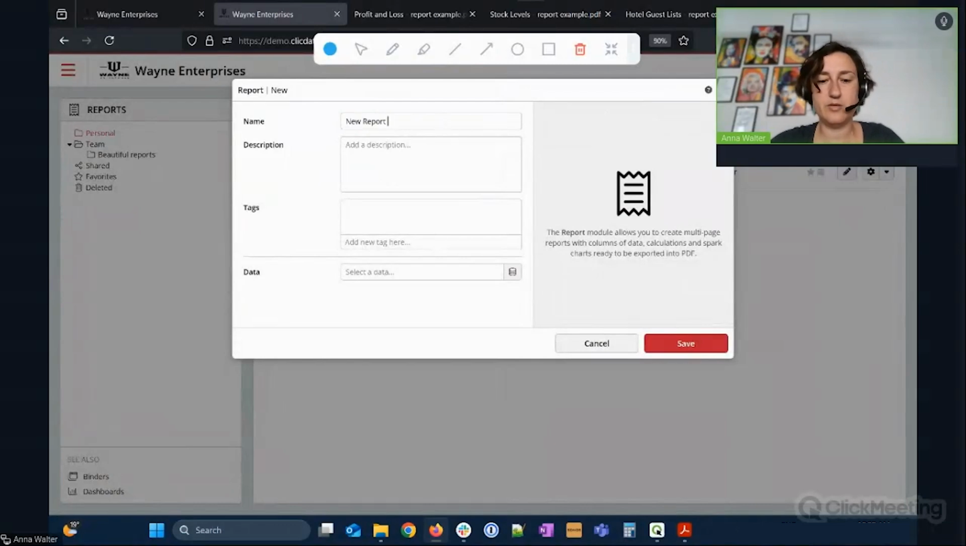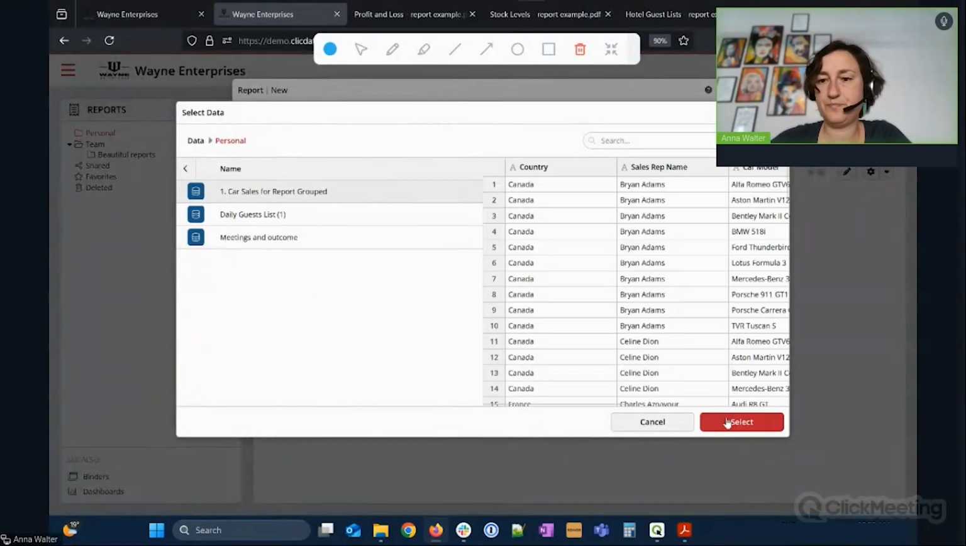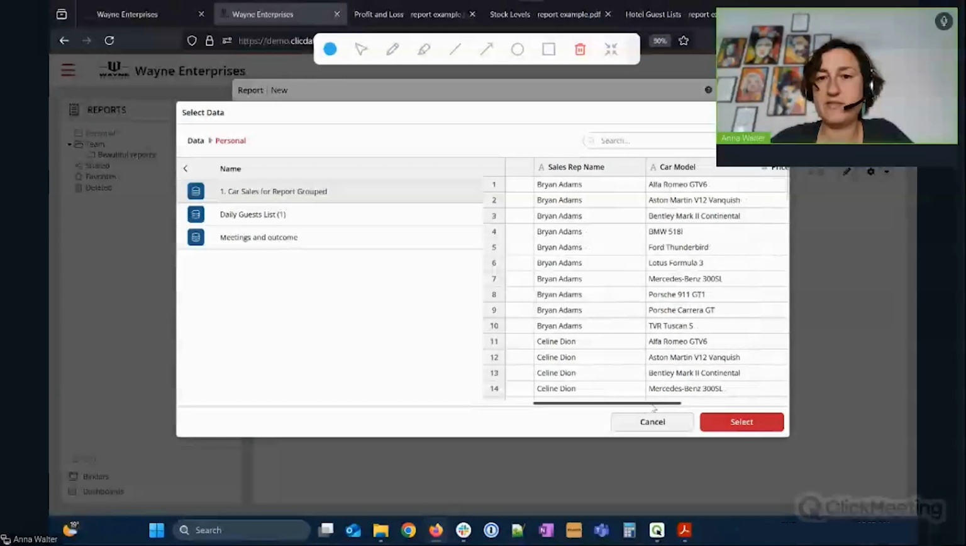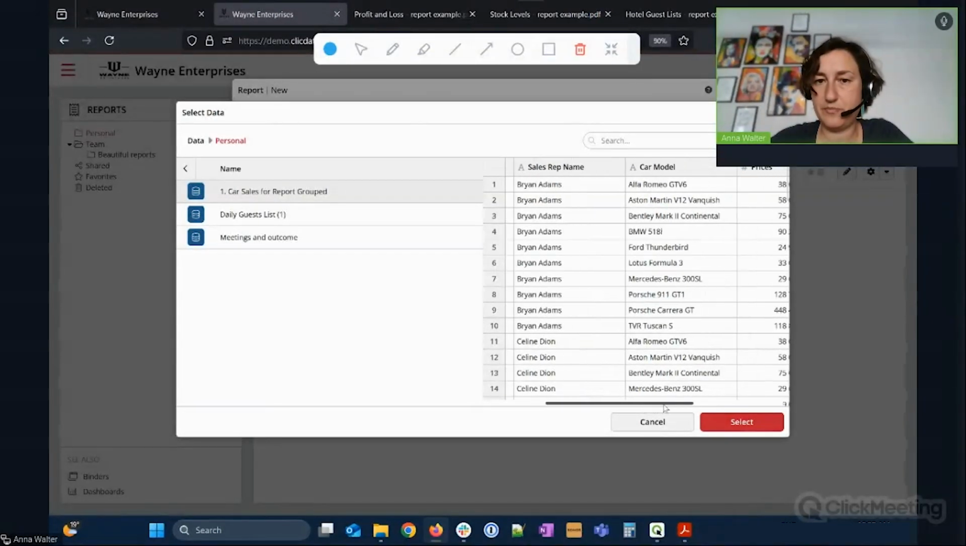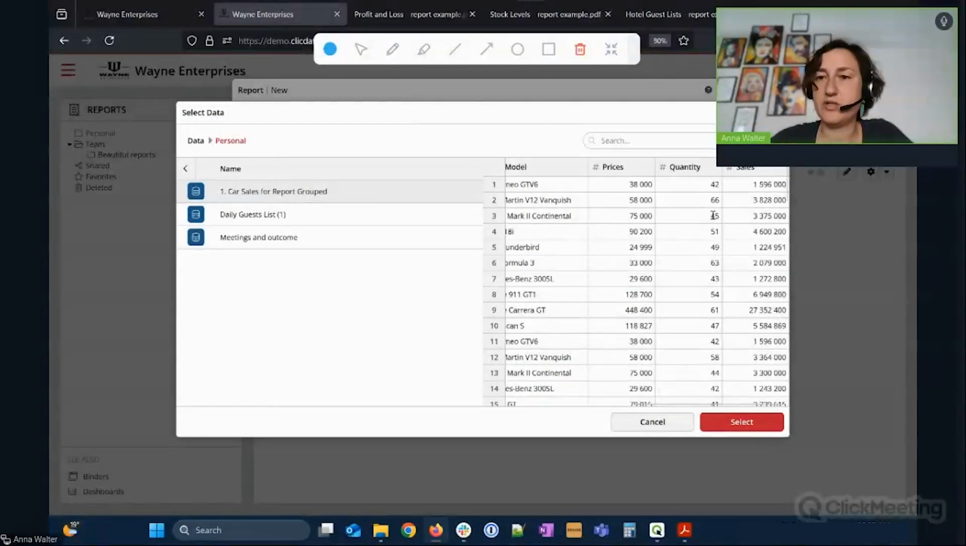So this one is going to be for car sales. So I'm going to select the data I want to use here. I'm going to pick this one. So we can see here what it contains. So it's a sales performance data table. So we have countries. In each country, we have sales reps. And for each sales rep, we have different car models that were sold. And we have the prices, the quantities, and then the total sales. So I'm going to select that.